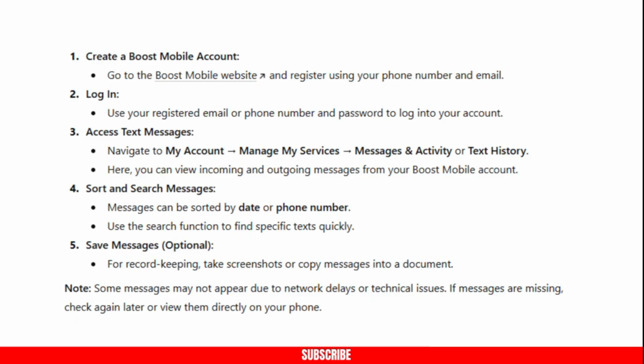Now access text messages. For this, navigate to My Account section. Here you will see Manage My Service option. Tap on it. Now another option will appear, and that is Message Inactivity or Text History. Click on them. Here you can view incoming or outgoing messages from your Boost mobile account.